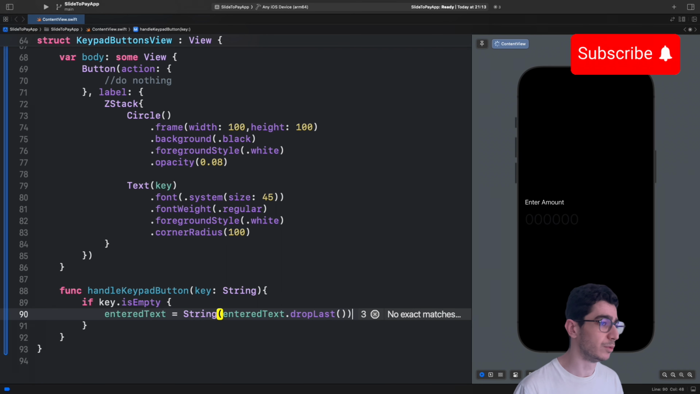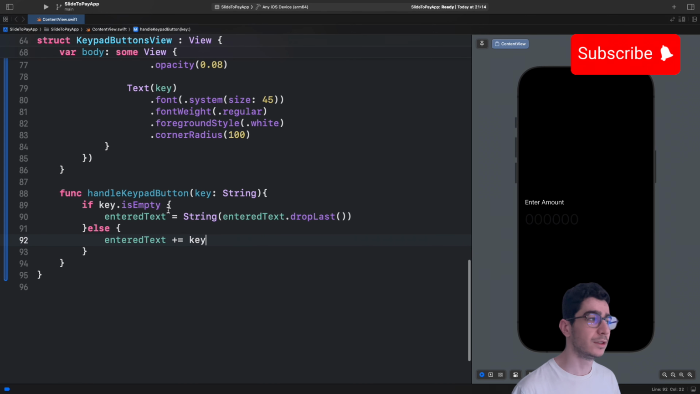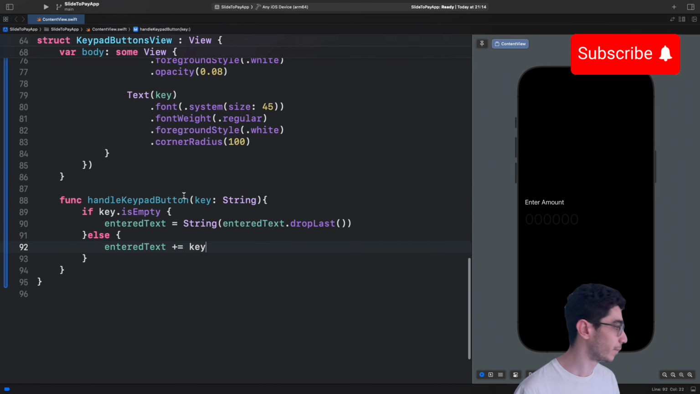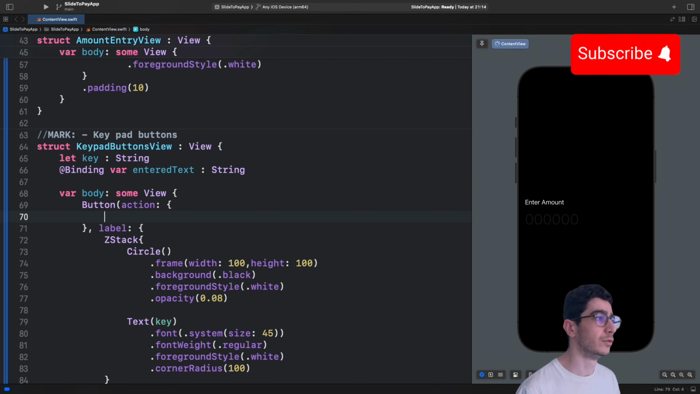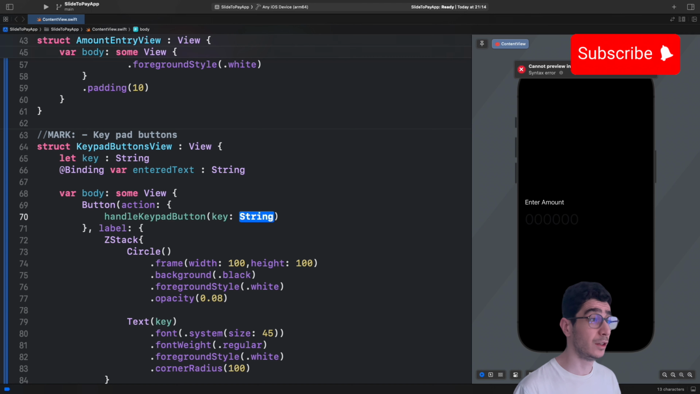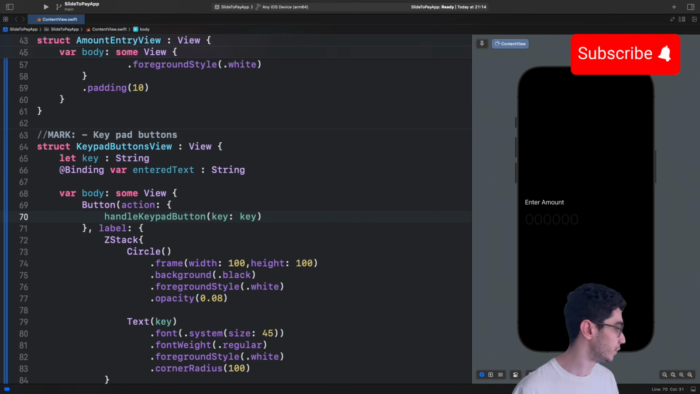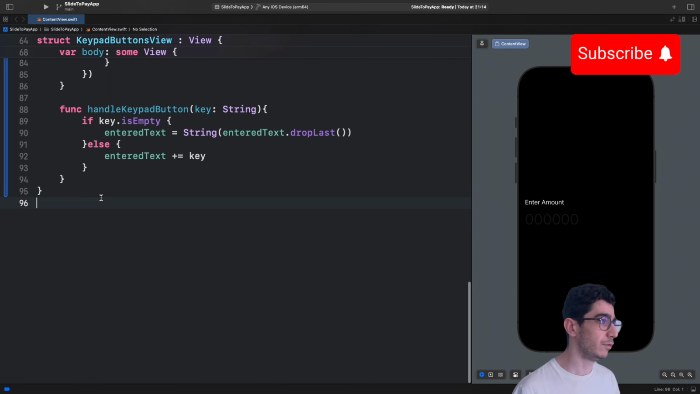So drop the last. So after that, you have else enterText plus equal to key. So that's it. And here we have to handle it. So handleKeypadButton. For the key, we would pass the key variable here. And after that we have to create a keypad view.